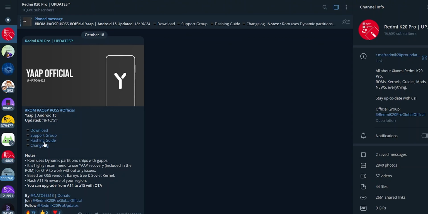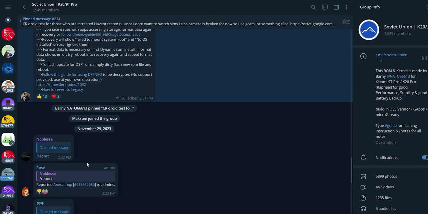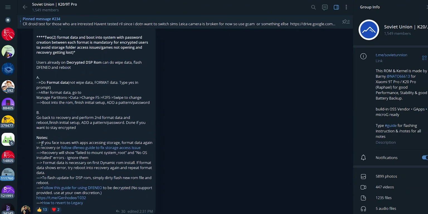Be careful about those, because in this flashing guide itself, if you scroll down a little bit, as you can see, if you face issues with the apps accessing storage, format data again and stuff like that. So yeah, it might be buggy, of course, everywhere because it's an early build of Android 15.